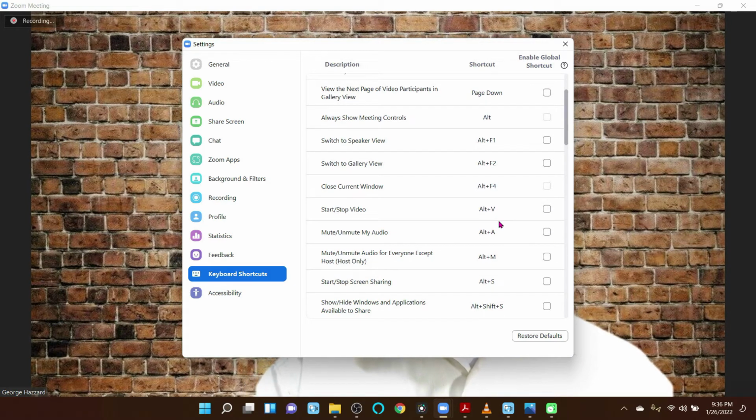I can reassign the mute button. Instead of Alt A, I can click on it, erase Alt A, and put in the minus key, which happens to be right next to the edge of my keyboard. So now I have changed my hotkey for muting and unmuting from Alt A to just the minus button that I can press even quicker.